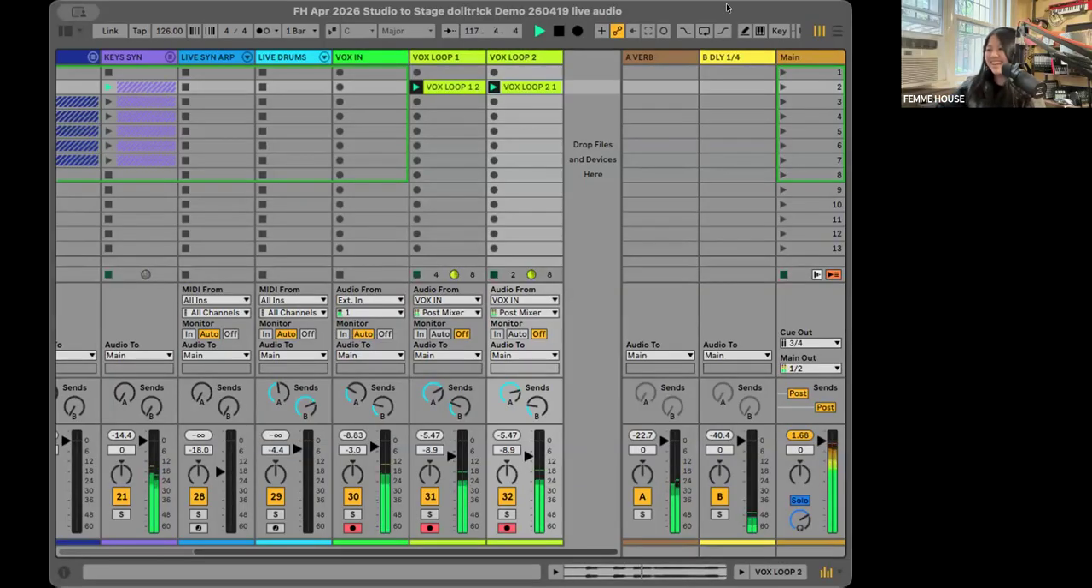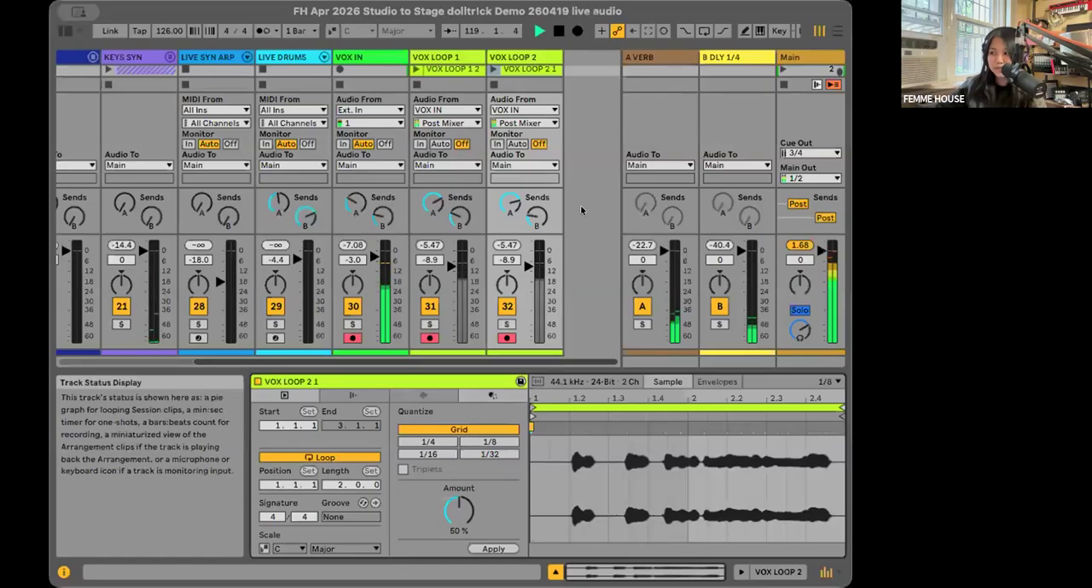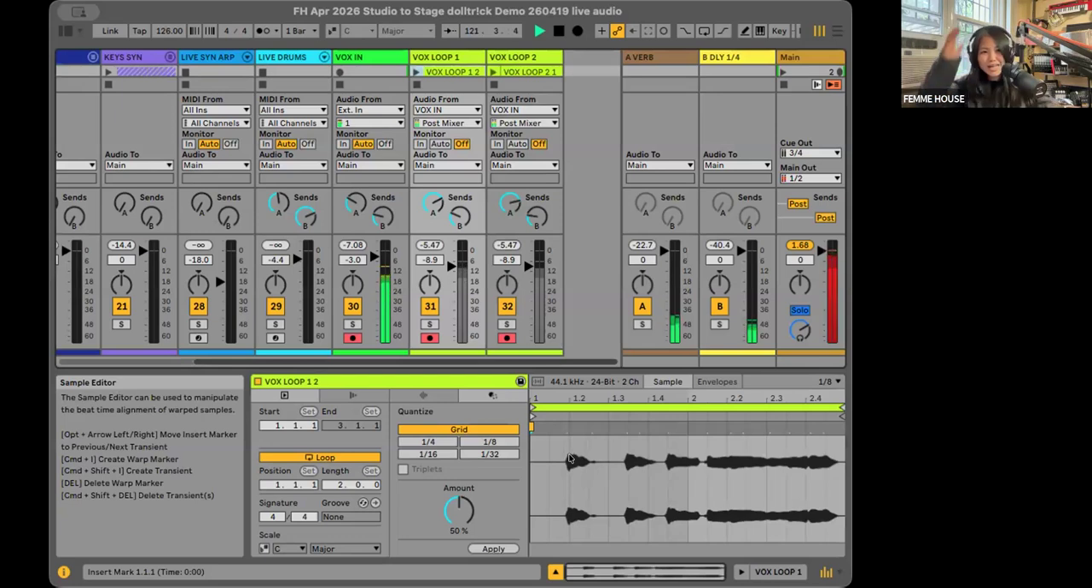Okay, not bad, although the timing of that second one was actually a little late. You can see it over here. And I think maybe the first one was a little early. Yeah, so Claire needs to work on her timing.